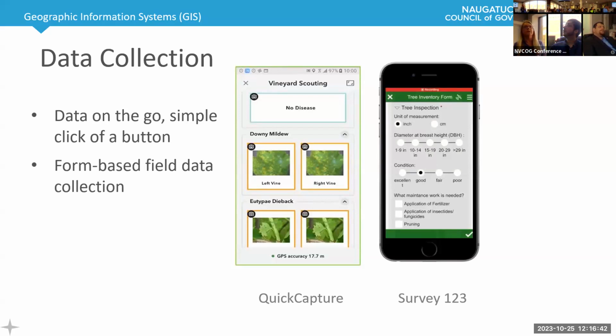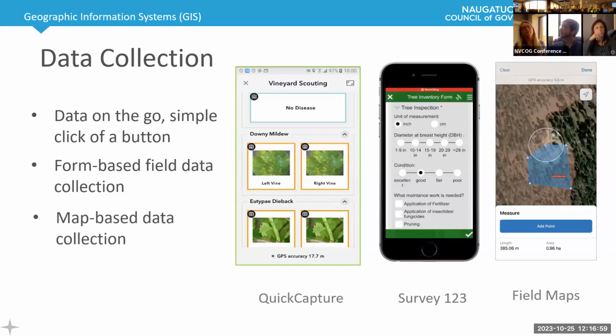If you want a little more information, there's a form-based field data collection app called Survey123. As you can see, it's pretty small, but that is a form for tree inventory. It could be for collecting signs or catch basins, anything like that. And if you're more comfortable with a map-based application, some people are maybe safer with the form-based one, but with the map-based one you can get very detailed, and that's called Field Maps. They're all apps that you can put on your phone, and we are familiar with setting them up. We could assist with that.